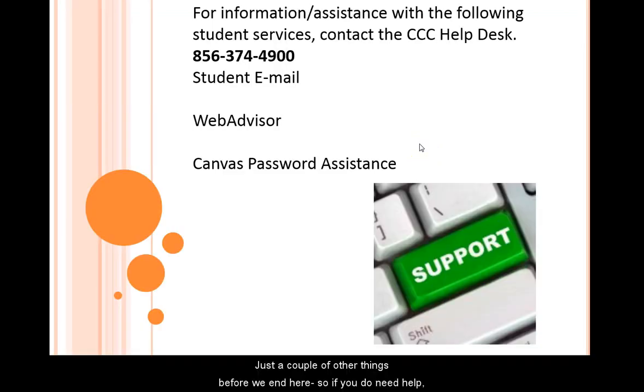Okay, so that is our general overview of Canvas, and just a couple of other things before we end here. If you do need help with any of the following things: student email, Web Advisor, or Canvas password assistance, you will need to contact the Camden County College Help Desk. If you contact Canvas directly, they can't help you with any of these items. These are all things that have to be done by the help desk here at the college. So again, if you're unable to log in for some reason and you need help with your Canvas password, Canvas themselves can't help you with that. They don't have access to your passwords.